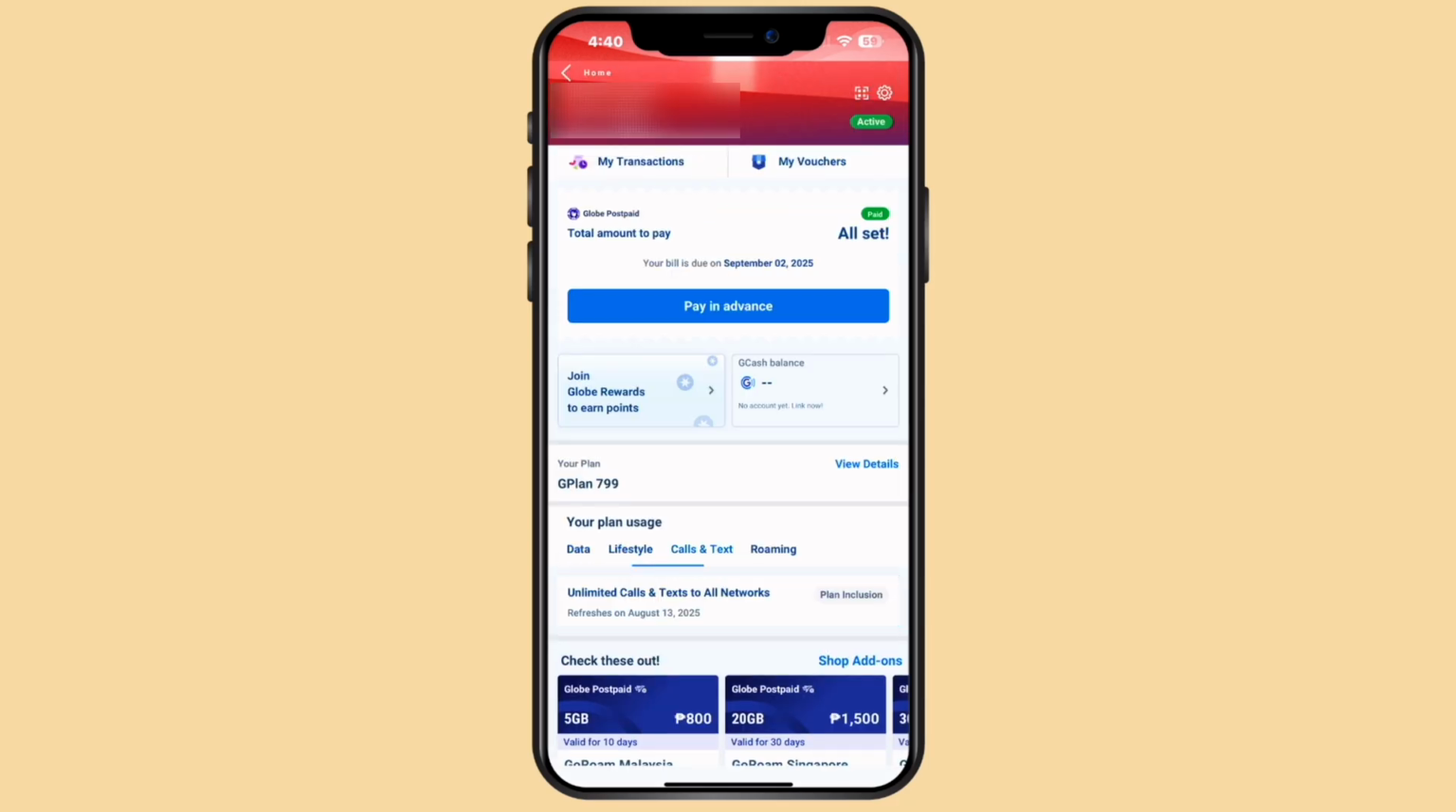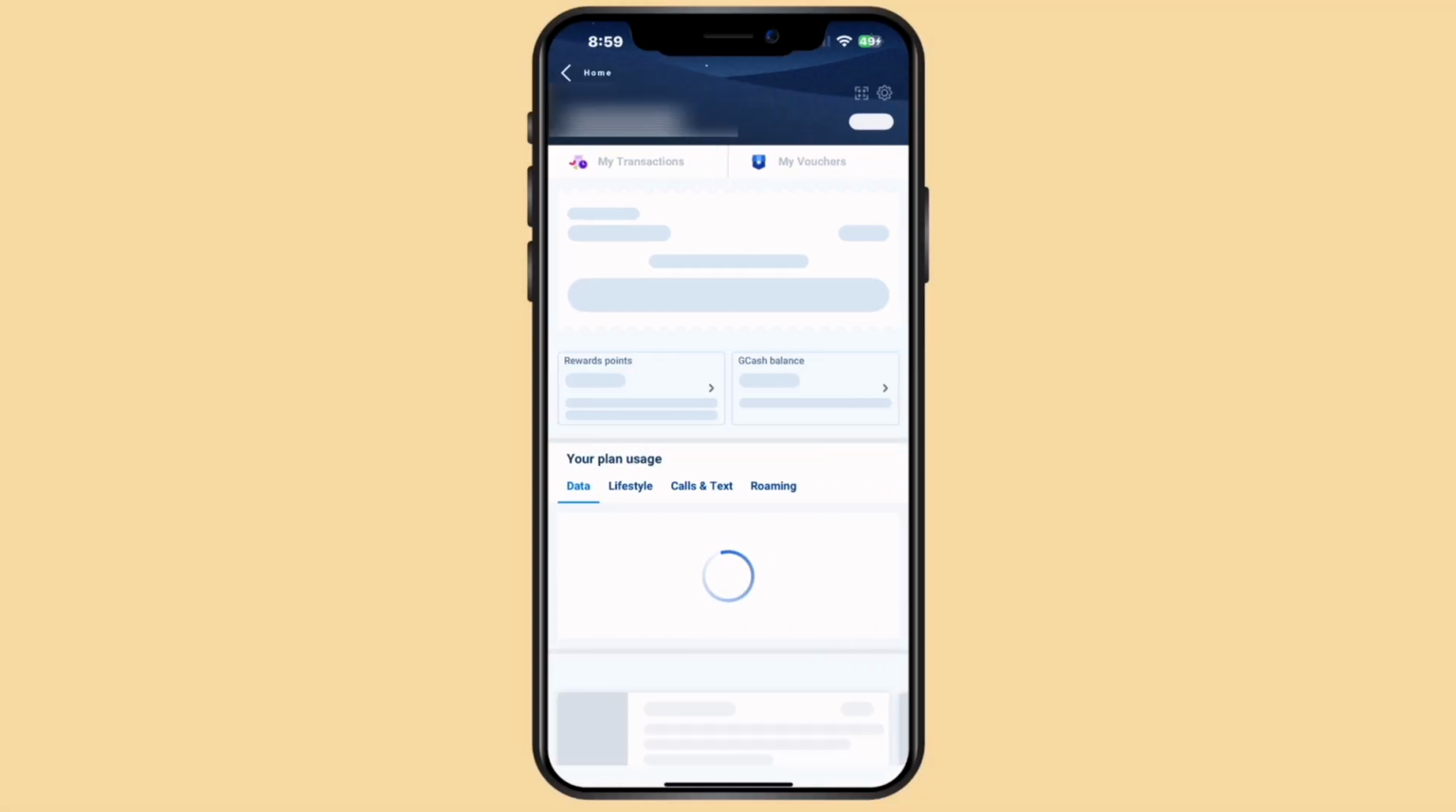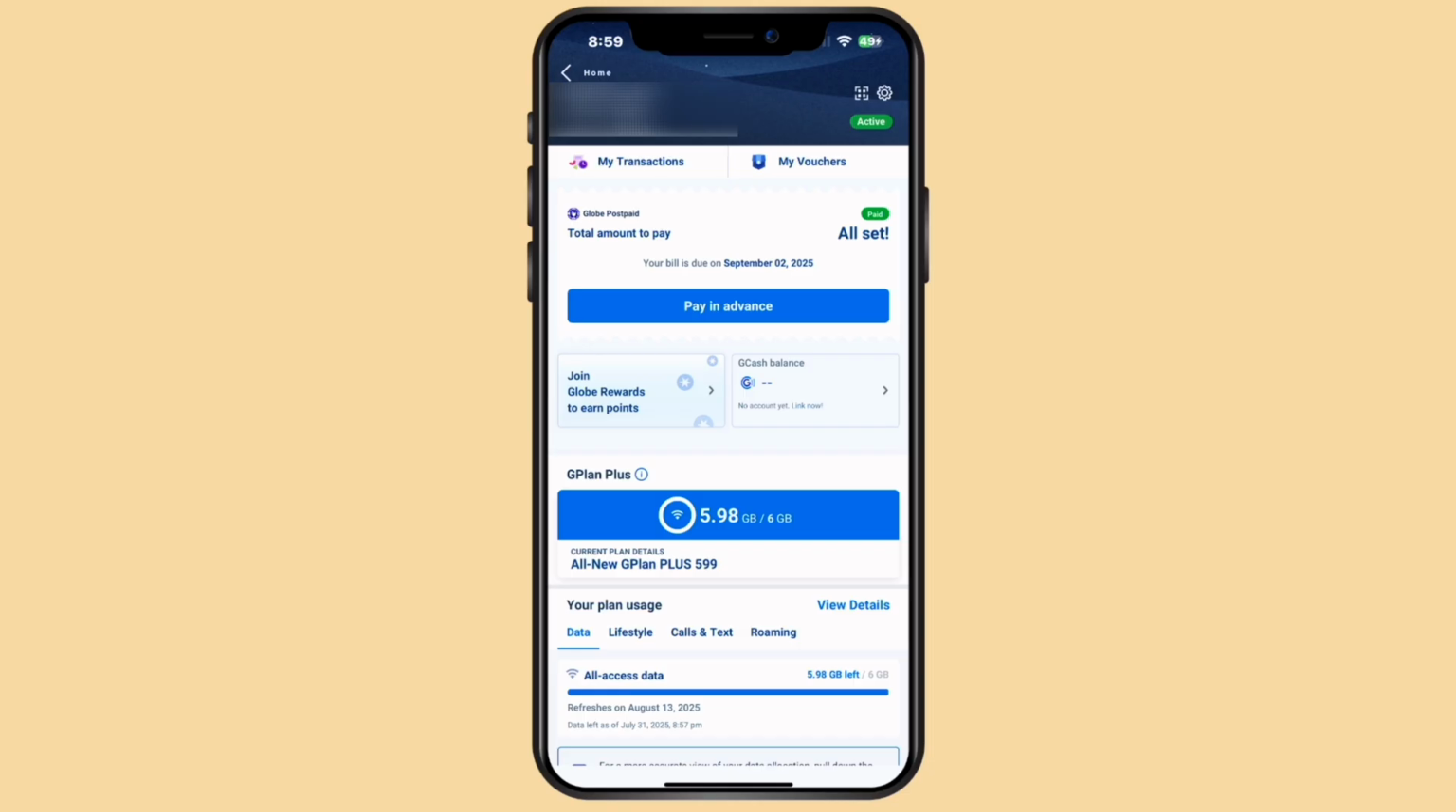If you go back, you'll see $799 pa yung plan. Let's just wait for it to reflect. Now, after 3 days, chinek ko yung status and naka $599 na. So, it's as simple as that.